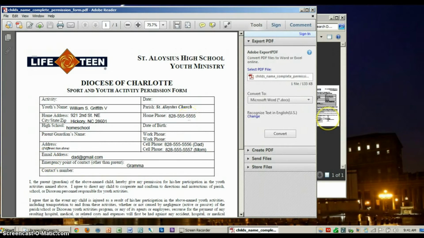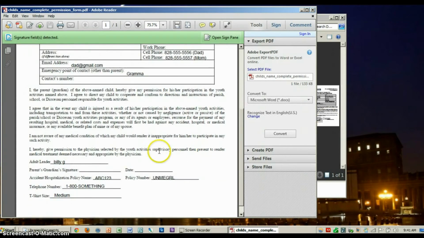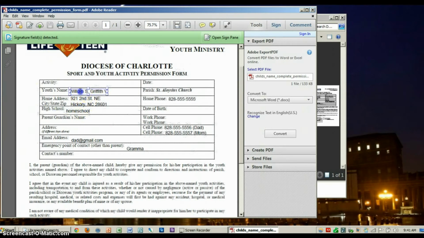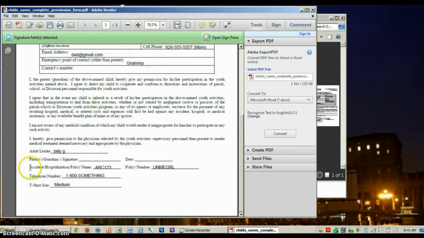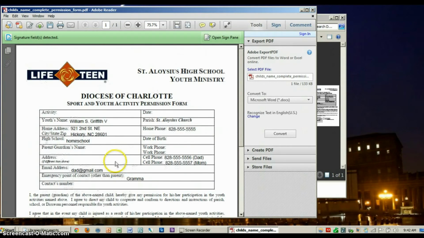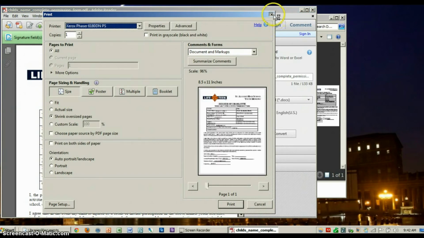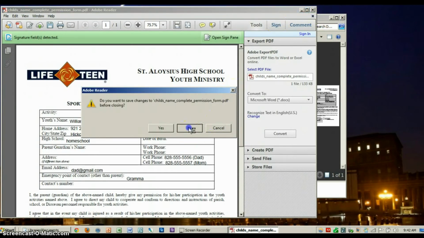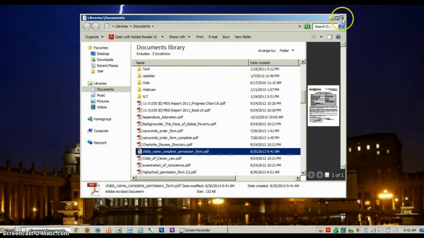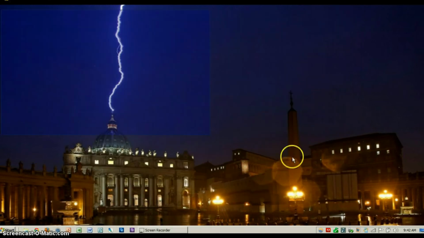You could just print this out and then send it in to me with your child whenever you like, or you could do something even better, more convenient. You could actually send this as an attachment to my email at billyg.youthminister@gmail.com, and then I will permanently have your child's permission form on file with all the information that I need. So you can print this off and send it in. I'm not going to because I don't need to right now, but I highly recommend emailing it. And there you go. That's the gist of it all. Hopefully that cleared up a few questions, and now you know how to digitally sign and print your forms.